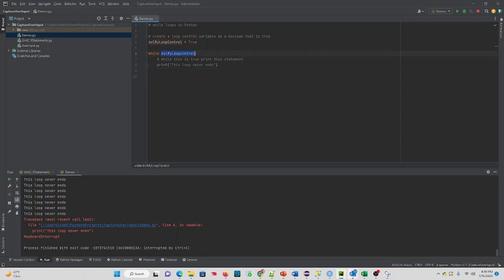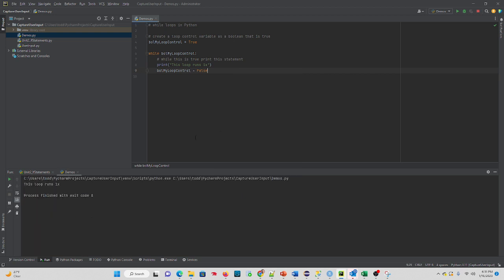So if we were to take that variable and make it false now in Python, which is just done like that, this loop will only run once. This loop runs one time. Okay, so let's do that. Let's run it now. And it ran just once like we expected.